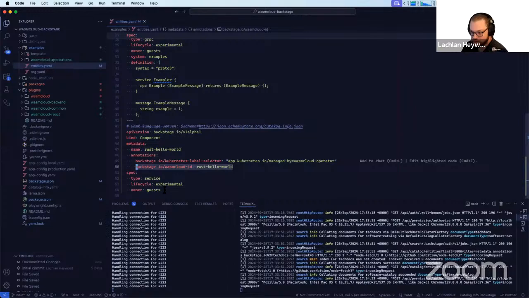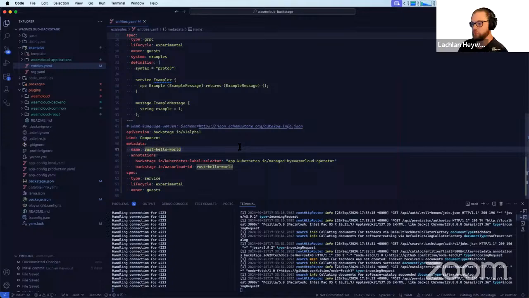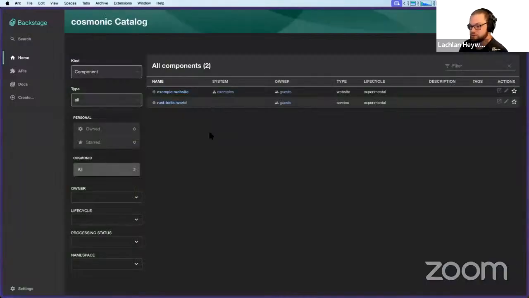So I created this component. It's a service. It's got a name of Rust Hello World, and I've tagged it with that same wasmCloud ID, which is that Rust Hello World. And that's what links these two pieces together. So when I go into the Backstage dashboard, I can see that's the service that it's created.